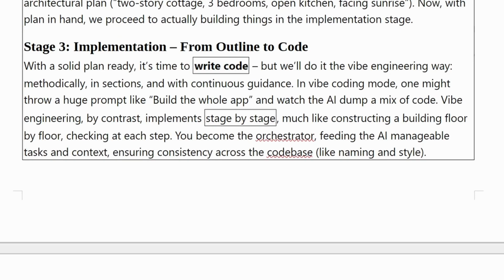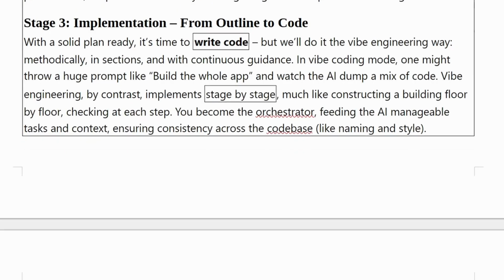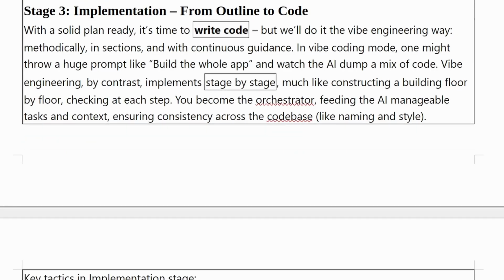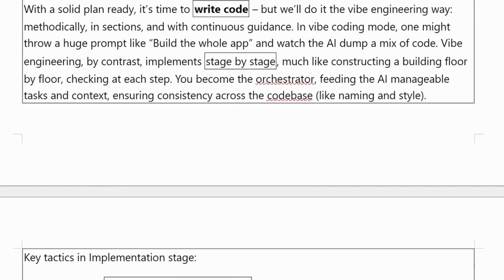Vibe engineering, by contrast, implements stage by stage, much like constructing a building floor by floor, checking at each step. You become the orchestrator, feeding the AI manageable tasks and context, ensuring consistency across the codebase, like naming and style. Key tactics in the implementation stage.